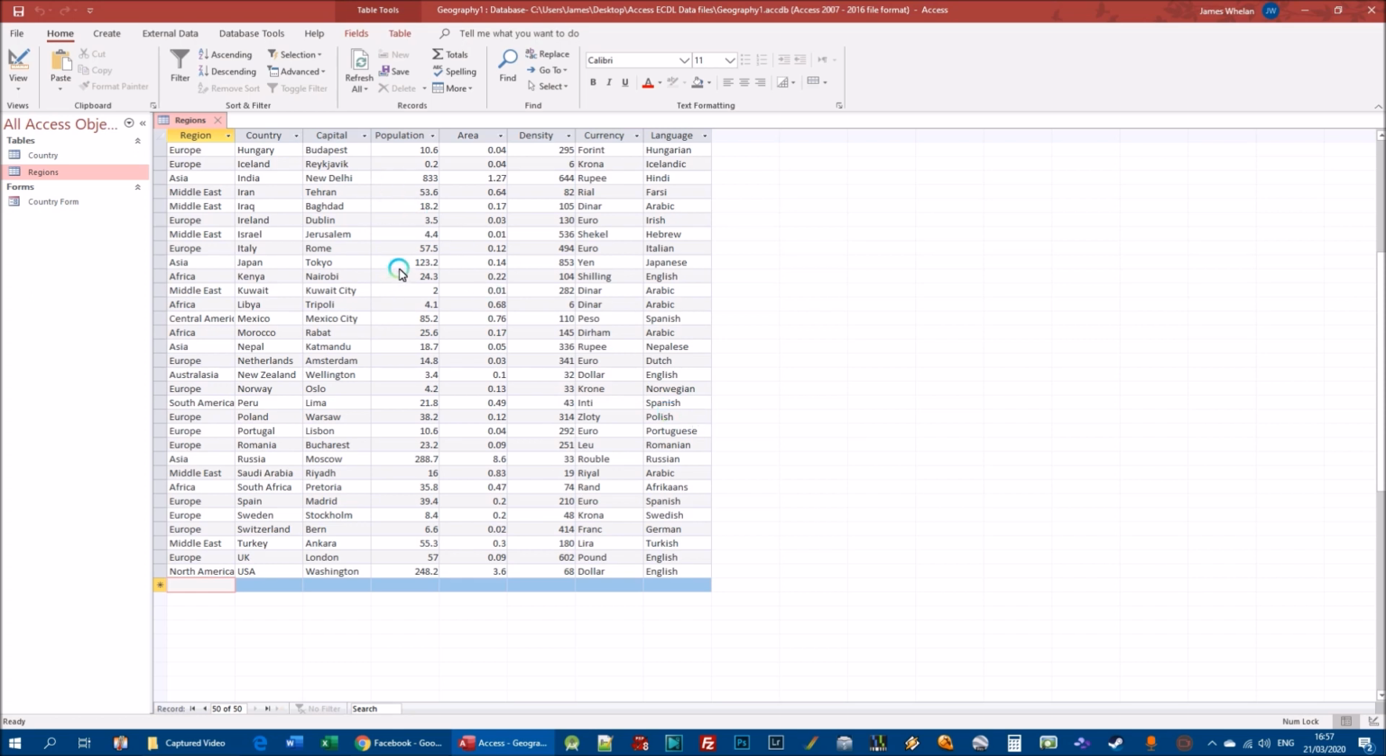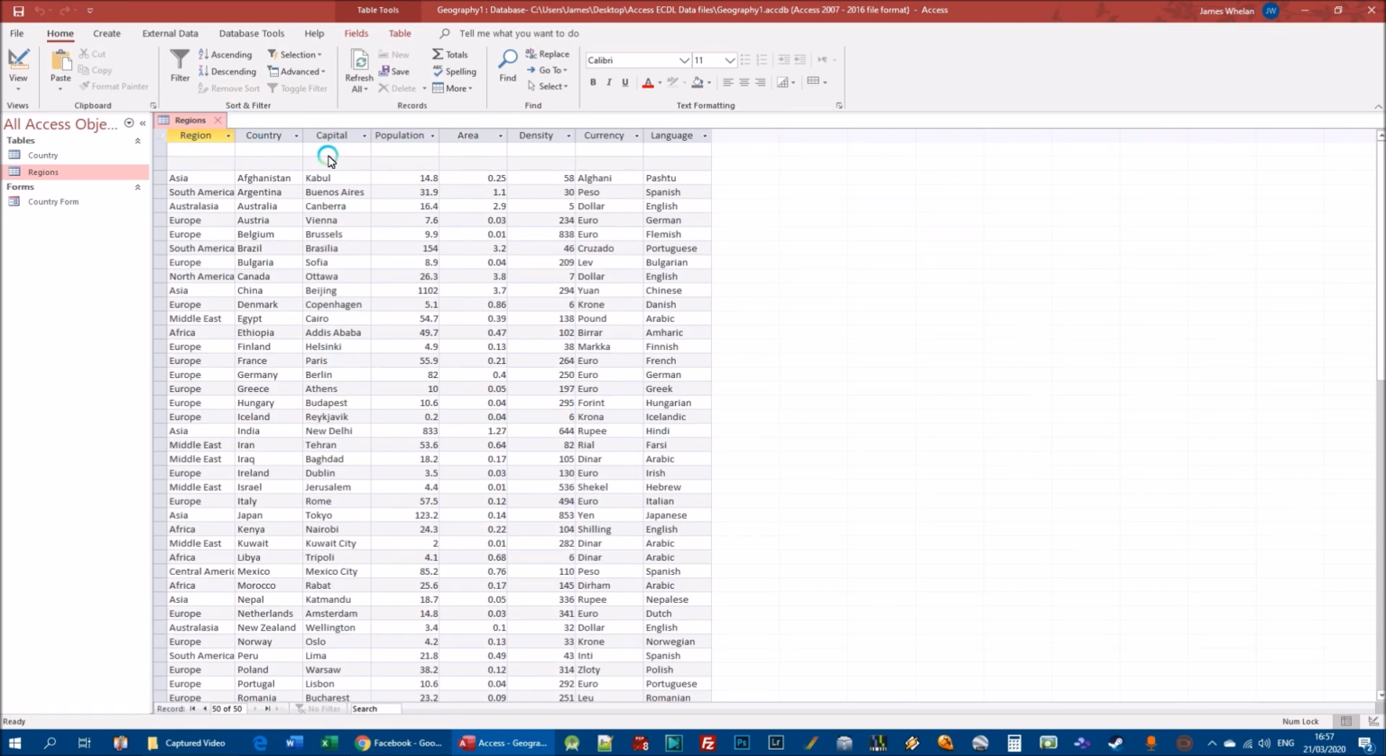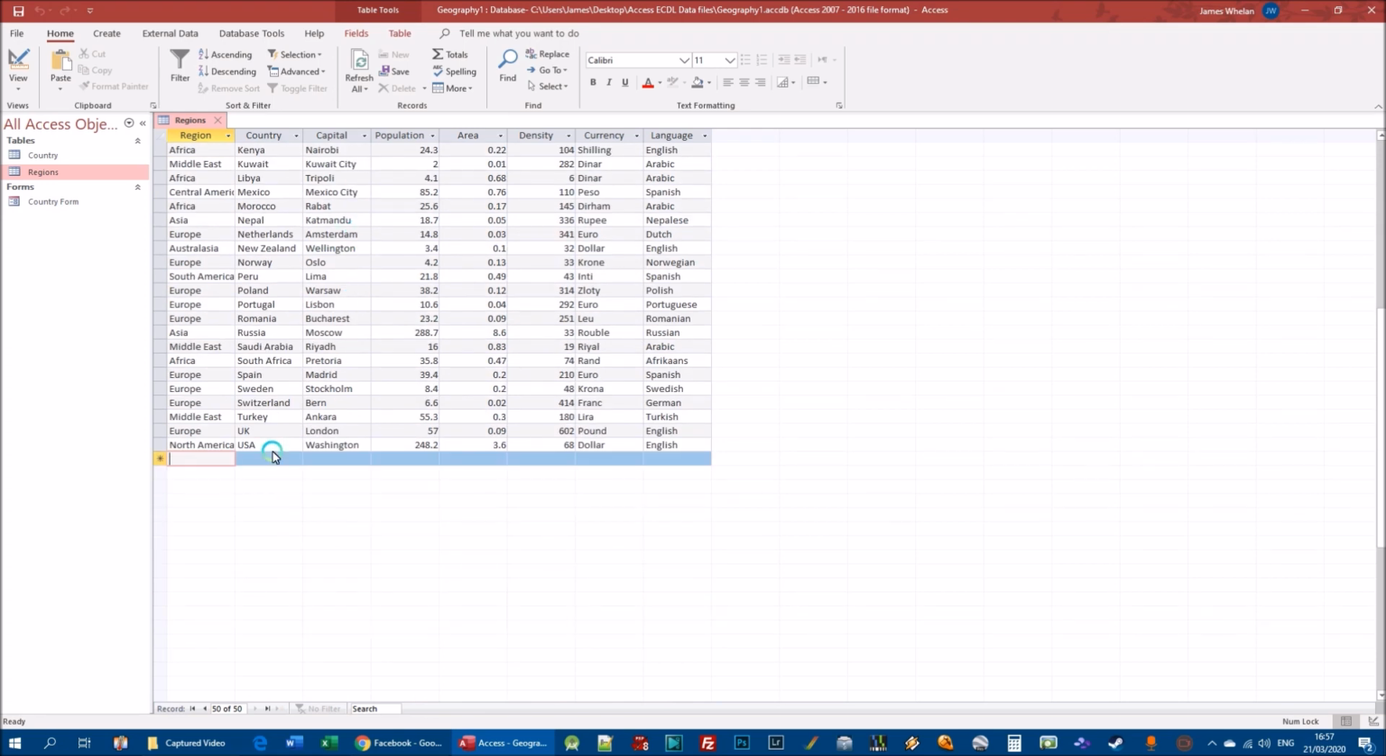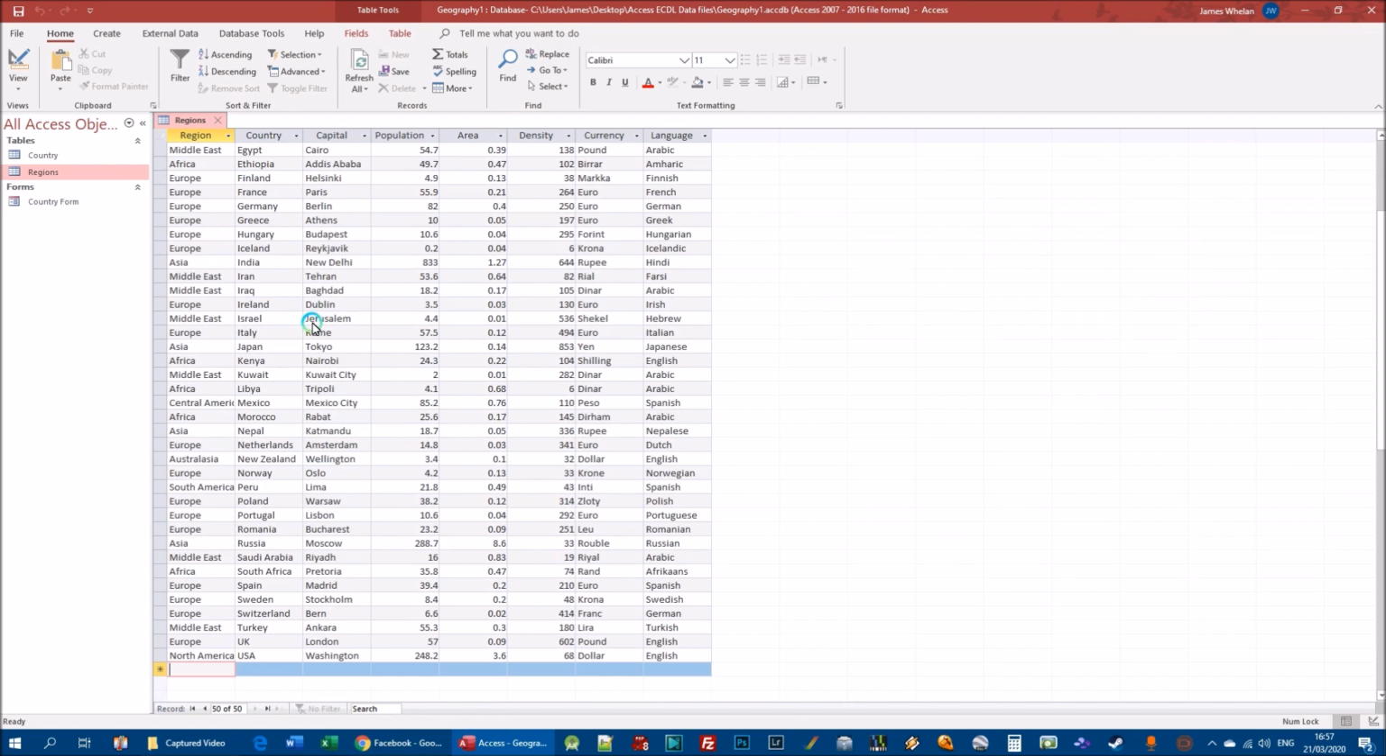So that's what duplicates are. That's how they work. Sometimes you may want duplicates in a table like this. Obviously, we're going by region, country, capital, and so on and so forth. You're probably not going to want duplicates, but in other tables, you may want duplicates. So that's how we set duplicates. That's why we have them, and that's how we set them.